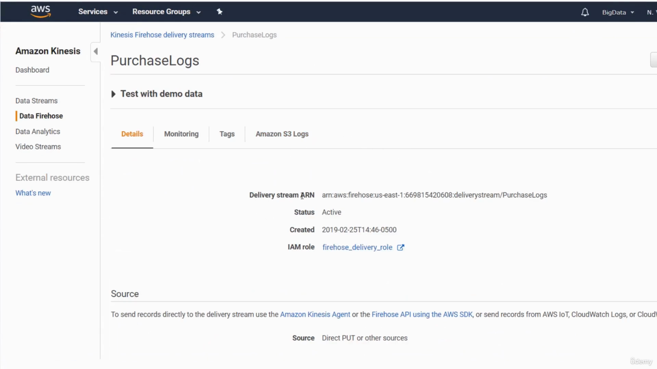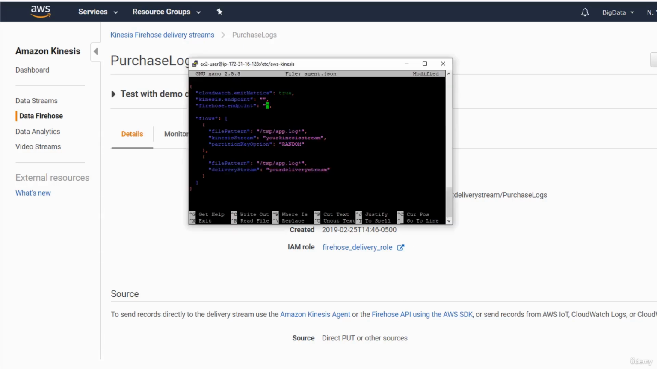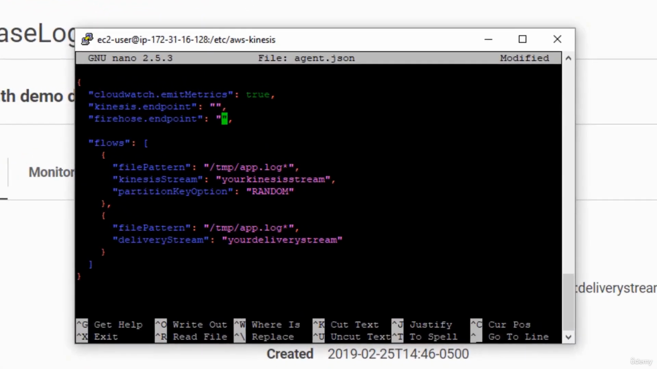And on this page, you should see the delivery stream ARN. And in there, you should see the region name that has been created within. So for me, that's US-East-1. If that's the same for you, then you don't need to do anything. But if it is different, you'll need to go back to this setting here and type in the following: firehose dot whatever your region is. For me, that's us-east-1.amazonaws.com, just like that.